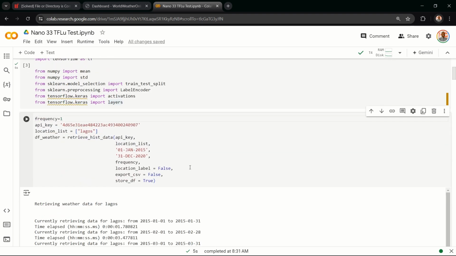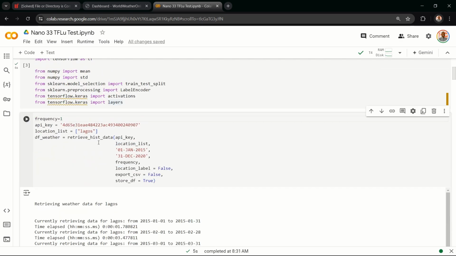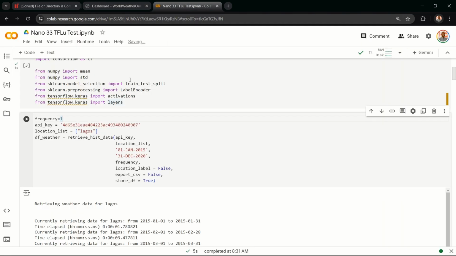Now this is a very important part. This is where we are going to be grabbing the data from World Weather Online. Here we have the frequency one. Frequency one means it's going to grab the data day by day. If it's 3, it's going to be a 3 day interval. The API key is just what I have here. That's my API key. Just create your own account and use your API key. With location, I'm using Lagos. We are in raining season in Nigeria now, so I'm using Lagos.